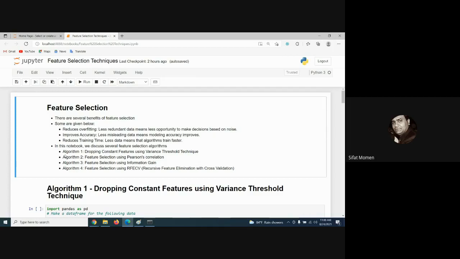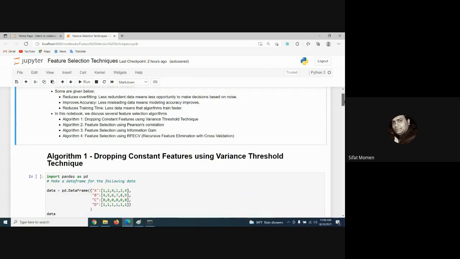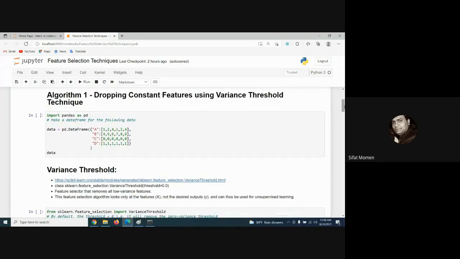So the first one is called dropping constant features using variance threshold techniques. There is a technique called the variance threshold technique, and we're going to use it to drop constant features. Let me explain what it means. It's a very simple technique, so I'll go straight into the code because you'll understand everything.